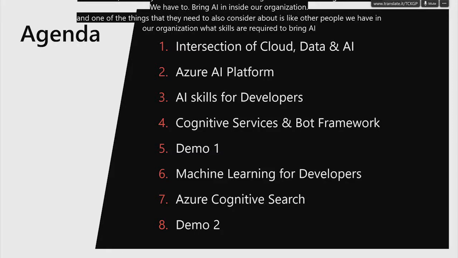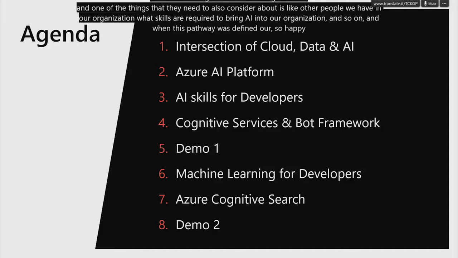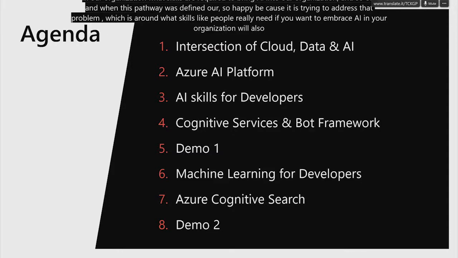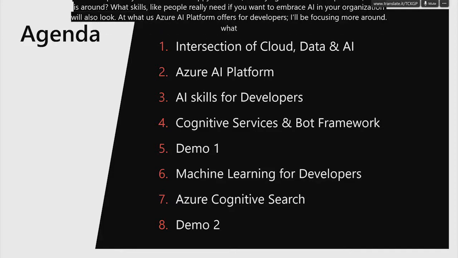And when this pathway was defined, I was so happy because it is trying to address that problem, which is around what skills people really need if you want to embrace AI in your organization. We'll also look at what the Azure AI platform offers for developers. I'll be focusing more on what developers can take out of that, and what the key skills are that developers require if they want to use AI.